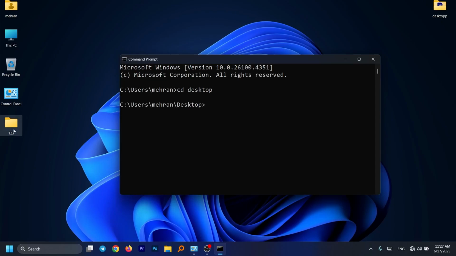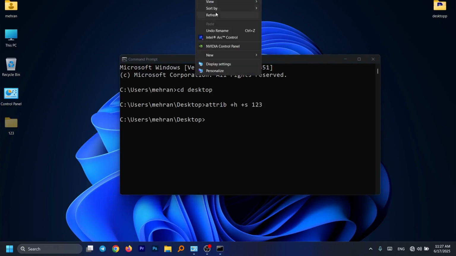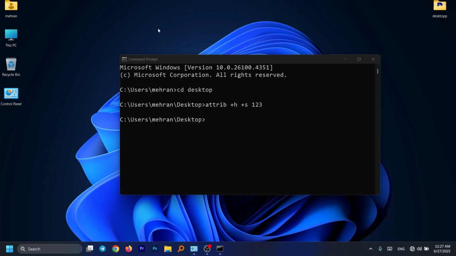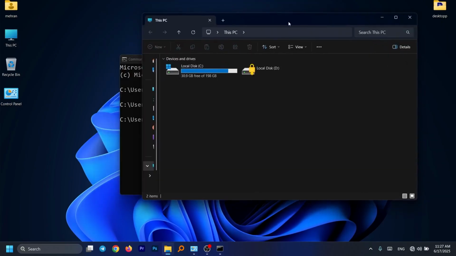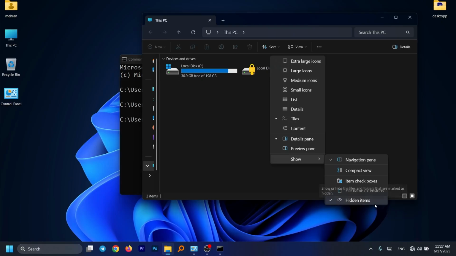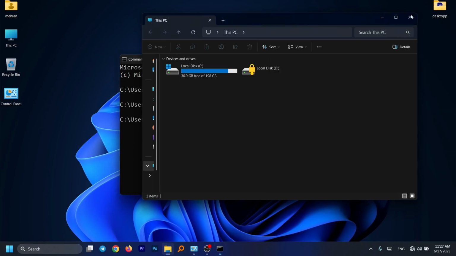So I want to hide this folder on the desktop, and I'm in the directory. So I need to type the command attrib plus H plus S, and the name of the folder is 123, and press enter. If I hit refresh, as you can see, the folder is hidden. And the more interesting part is that if we go to View, Show, you can see Hidden items is checked. And even if somebody checks the hidden items, they cannot find it.